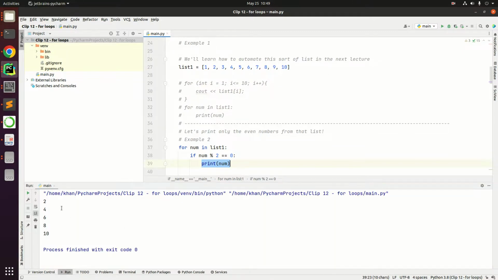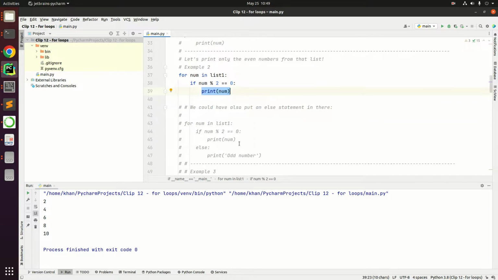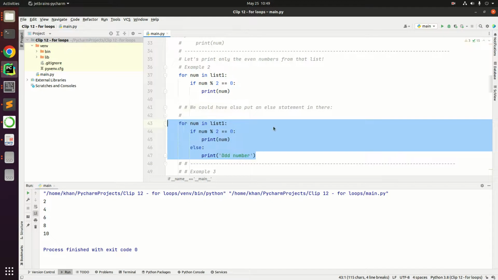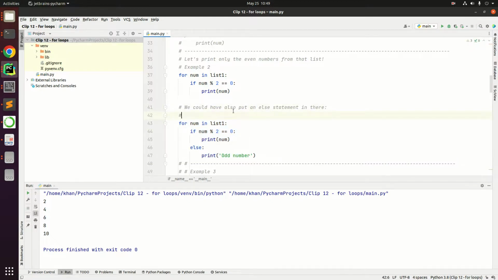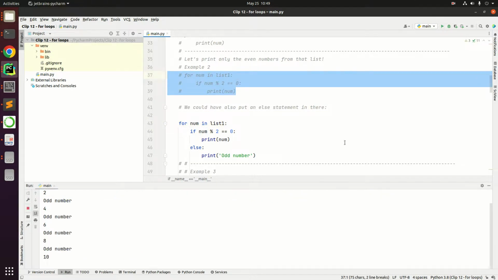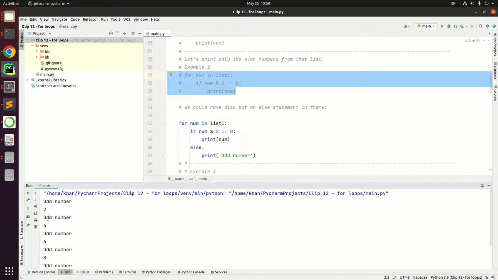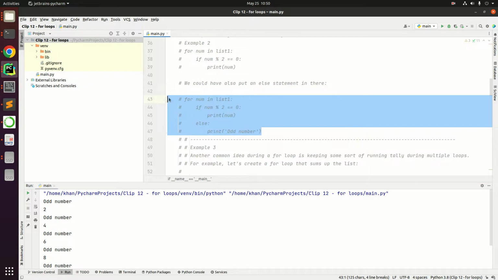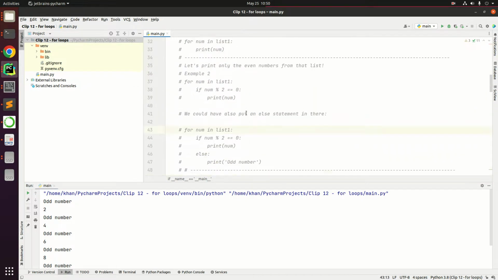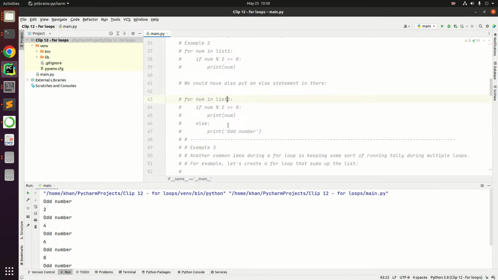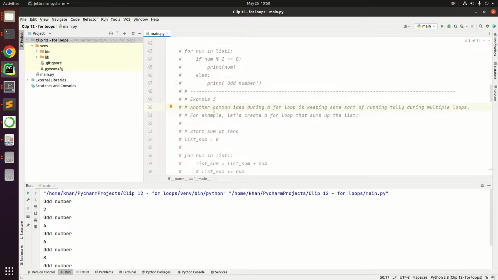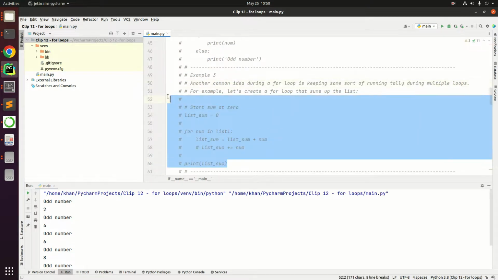So let's see, right? And we can also add some logic: print number, else print odd number. So let's just comment it. So odd number 2, odd number 4, odd number, something like that. So we can use a for loop in Python very easily as compared to C++. So again, this is another example.